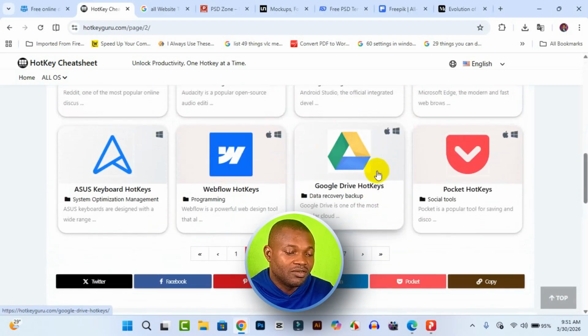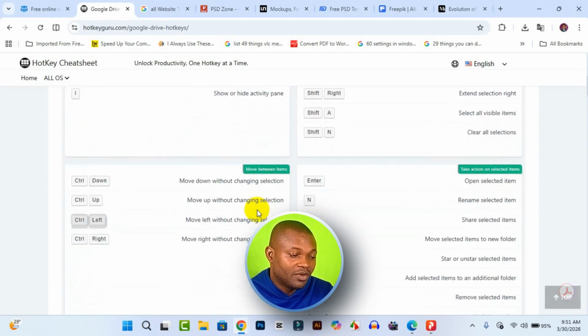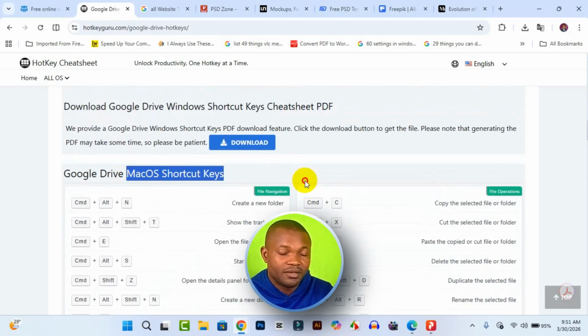So this is Google Drive right here. Click on Google Drive. When you click on Google Drive, you have great shortcut keys for Google Drive on Windows. And then the more you scroll down, the more you see all available shortcut keys. And this is for Windows. You can also download the shortcut keys for Windows. And this is for Mac right here.